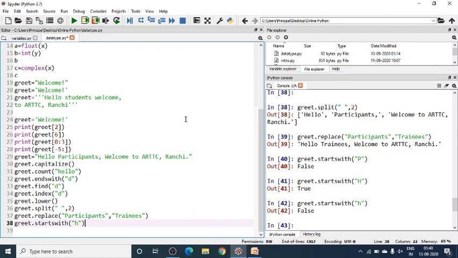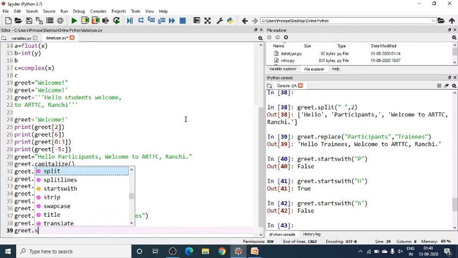Next we have swapcase. In swapcase, it swaps the cases. That means lowercase will become uppercase and uppercase will become lowercase. So let us take it here: greet dot swapcase.